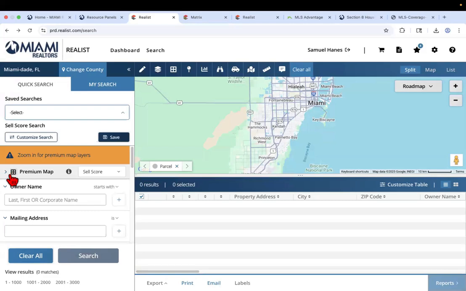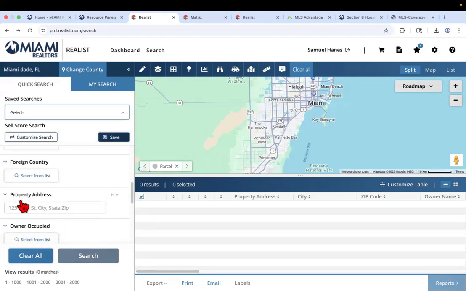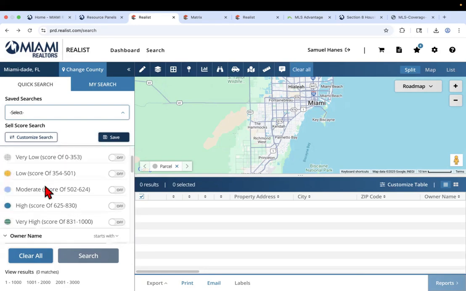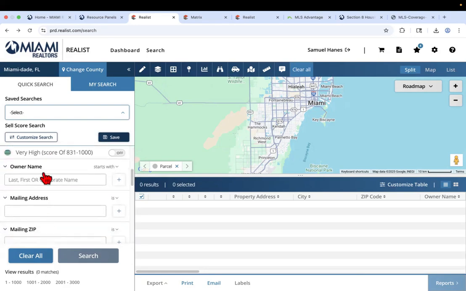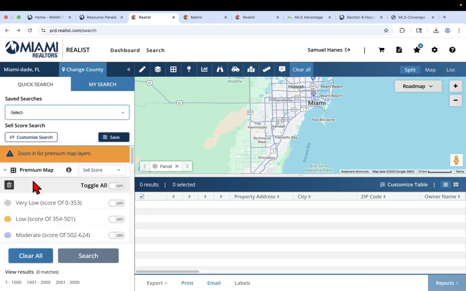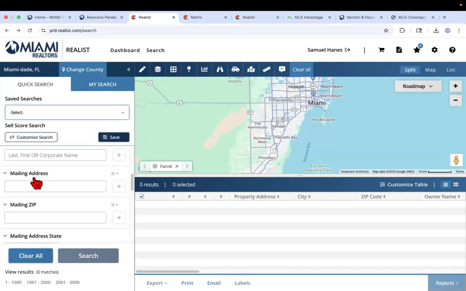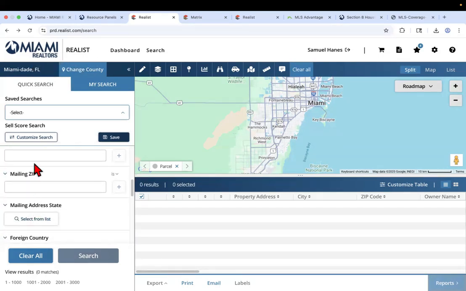Before I do that, here's something I want to mention. This button right here is going to lock you out of searching using any other fields. Make sure that you click this button. That's going to unlock your filter. So if you're following along and you got stuck, click this little premium map button. That's going to unlock all of your additional filters further down.